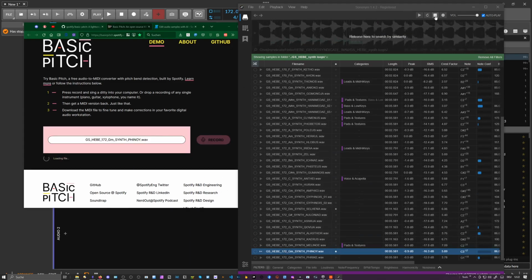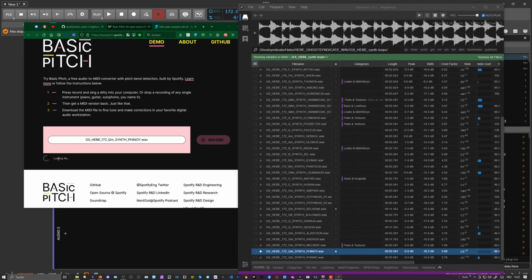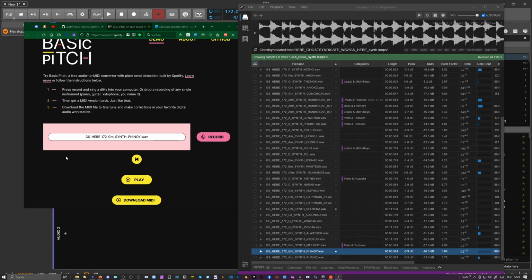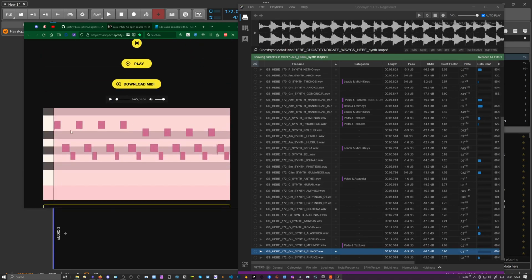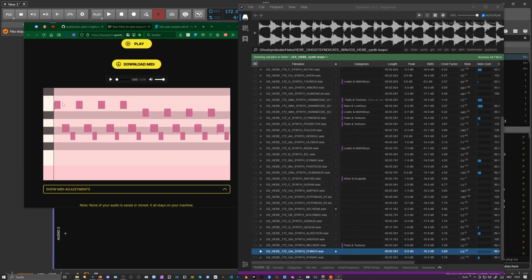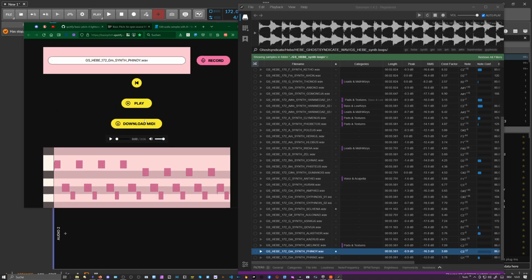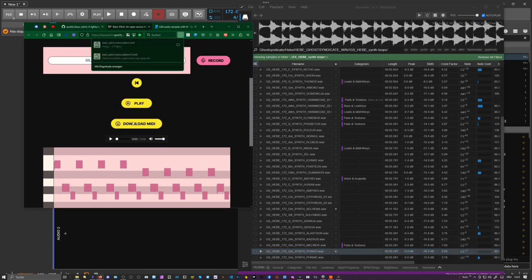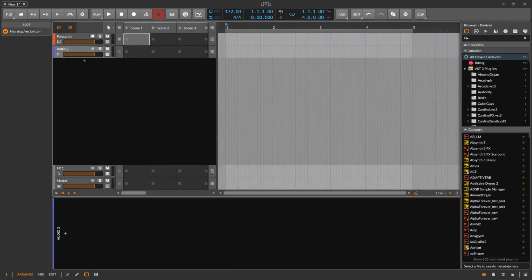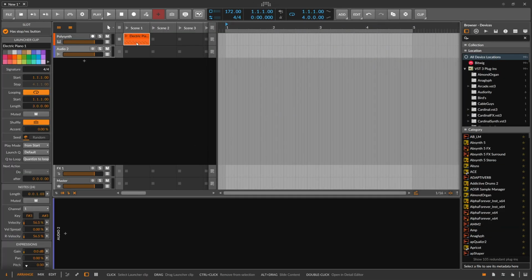but it's fine for the demonstration. So just drag this in. You can see it's already analyzing the file within the website, and then we get an overview of what's happening, and it looks exactly like what we're hearing in the audio. And all you have to do now is basically click download, and it downloads a file, and we have it here in my Explorer, and all we have to do is drag this into here.